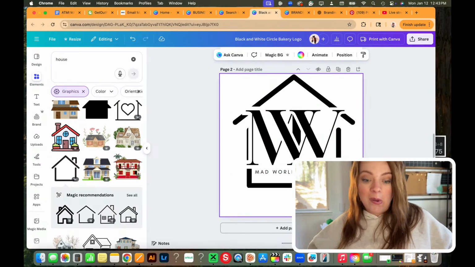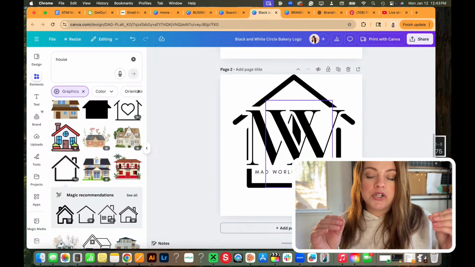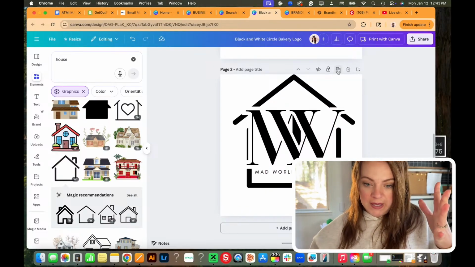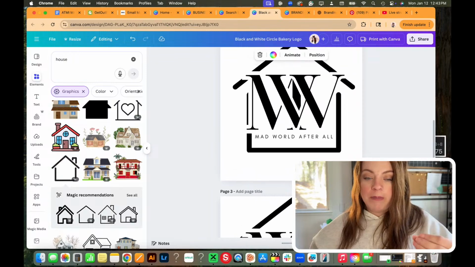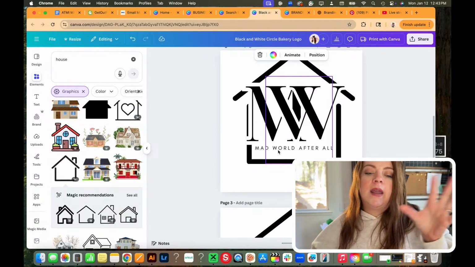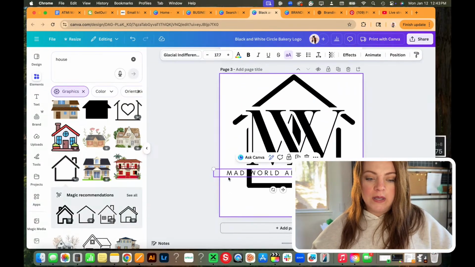I'm not hating this logo. I think it's actually really cool. Let's say I like this, but I'm not sure. Do I want to keep working with it? No. We're going to duplicate it, so I can work on a copy of it, okay? Maybe I like the Mad World. I don't want to go in and out and then have to undo things. So I'm going to duplicate it, and then I'm going to try one out here.